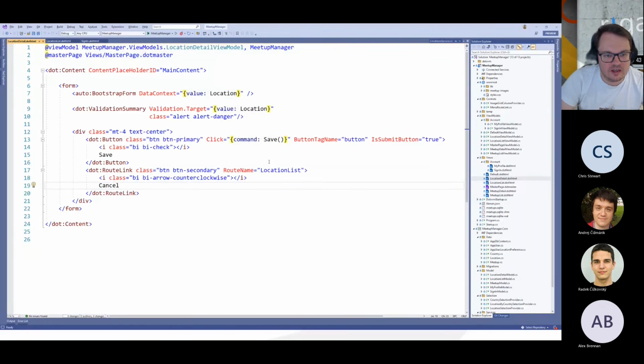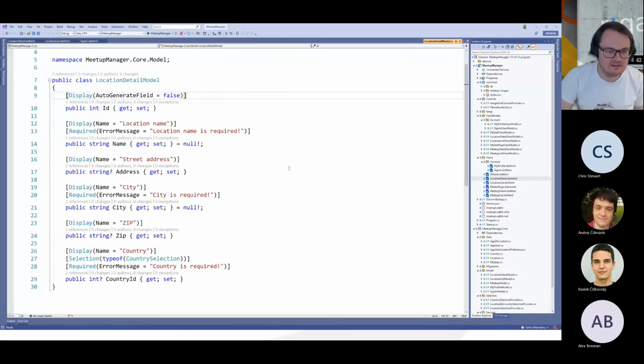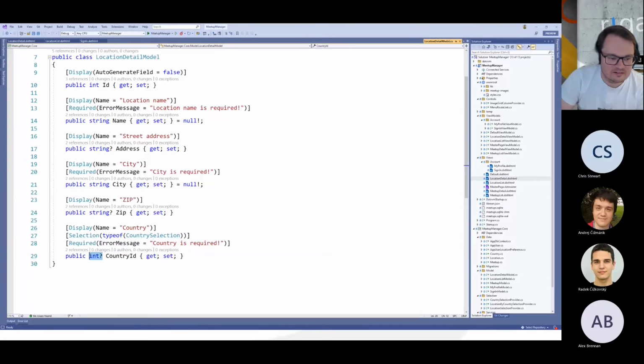What's interesting here is the selection of countries, because I have a countries table in my database. So you can see these properties are boring because it's just strings. Some of them are required, but that's it. And here, this country ID is a nullable integer. It's marked as required, so the user at the end of the day has to select the country. Without selecting the country, the validation will not proceed.